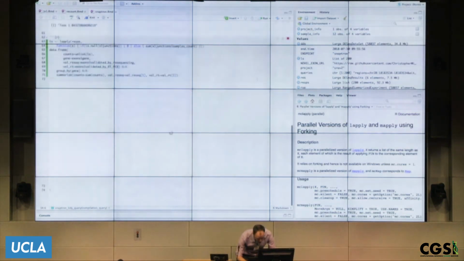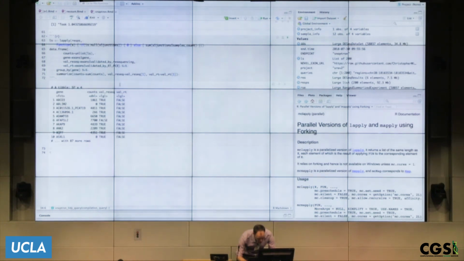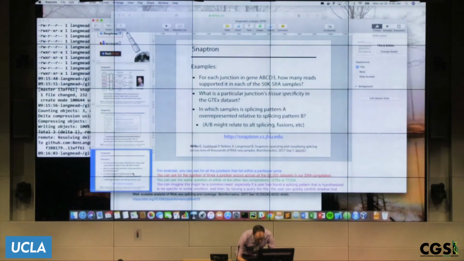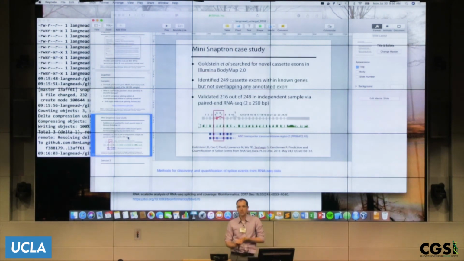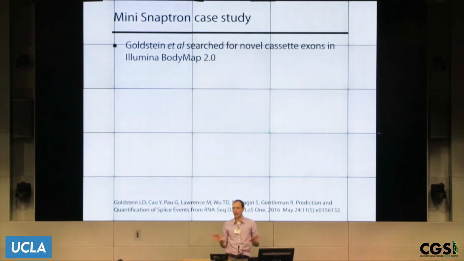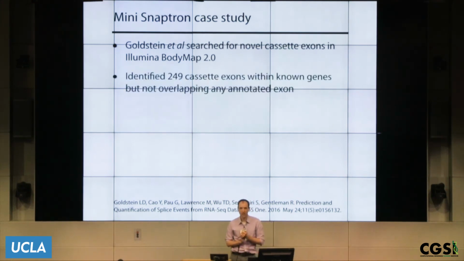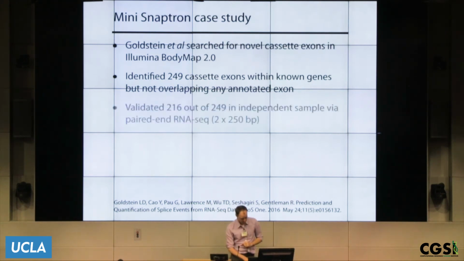And so what I can show you in this case has to do with a story that we investigated from a study from Genentech. There was a study at Genentech where they did some RNA sequencing, basically to see if they could find unannotated, novel, completely unknown exons that were nonetheless inside annotated genes. So they analyzed a particular data set, the Illumina Body Map 2.0 data set, and they identified several novel cassette exons, novel in the sense that they were not in any gene annotation, or at least not in a gene annotation that they looked at.